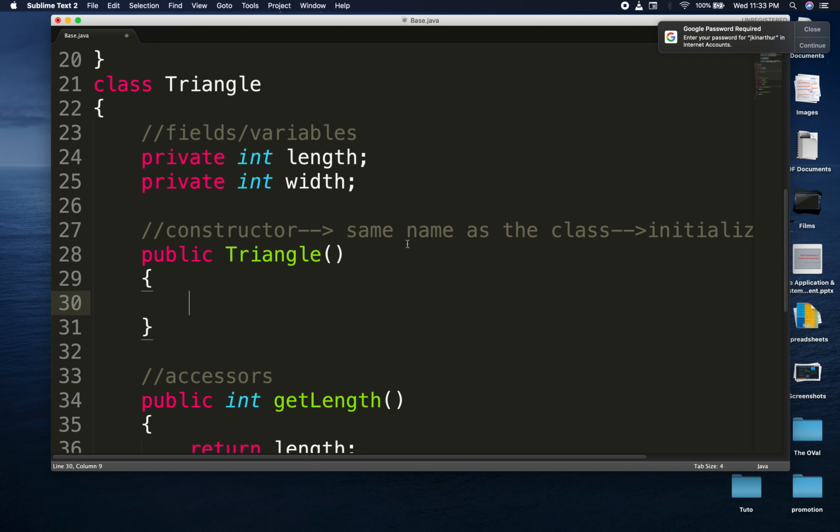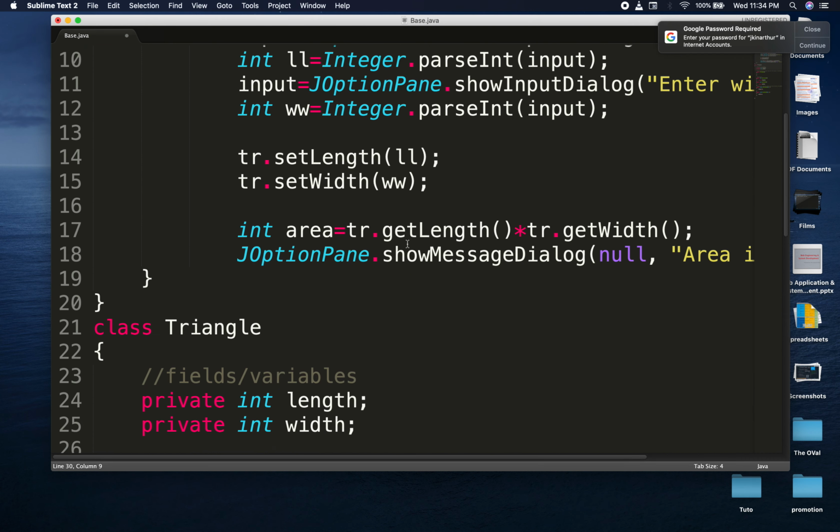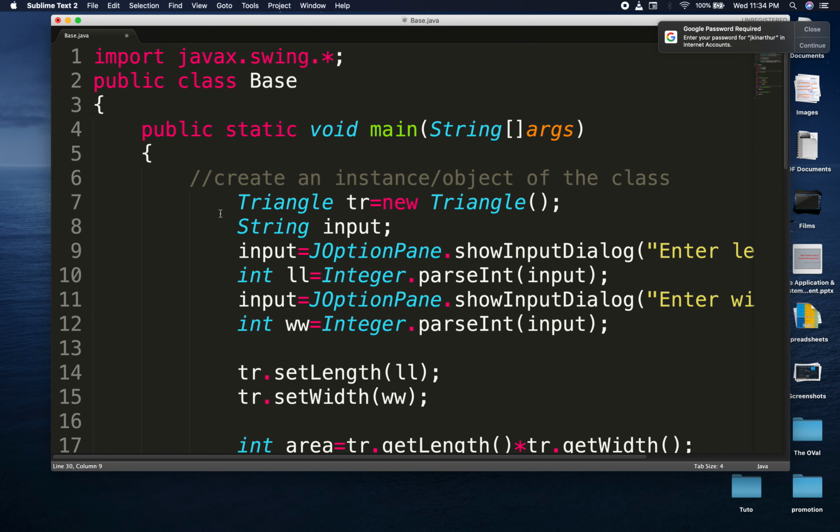Also, do not forget that constructors are not called. They are called automatically when an object is created for the class. So look at the side. In the main method on line number 7, we have created an object for the class Triangle. Now look at this side. In the equation, it looks like a method call, right? So do not forget, constructors are not called. They are called automatically when an object is created for that particular class.